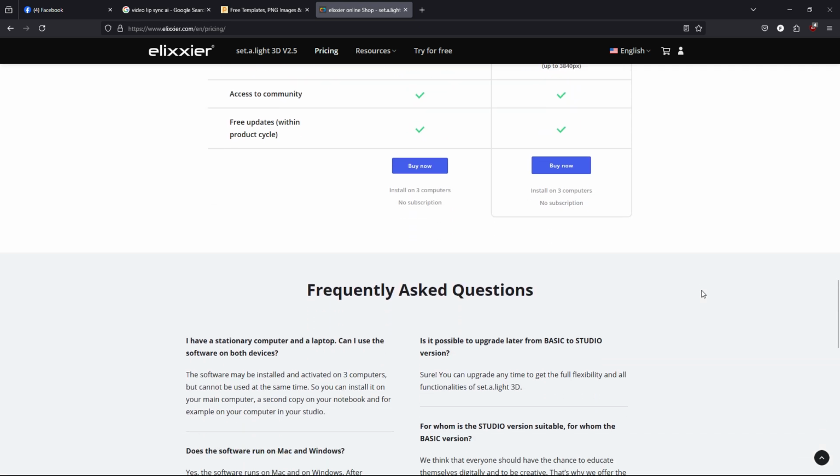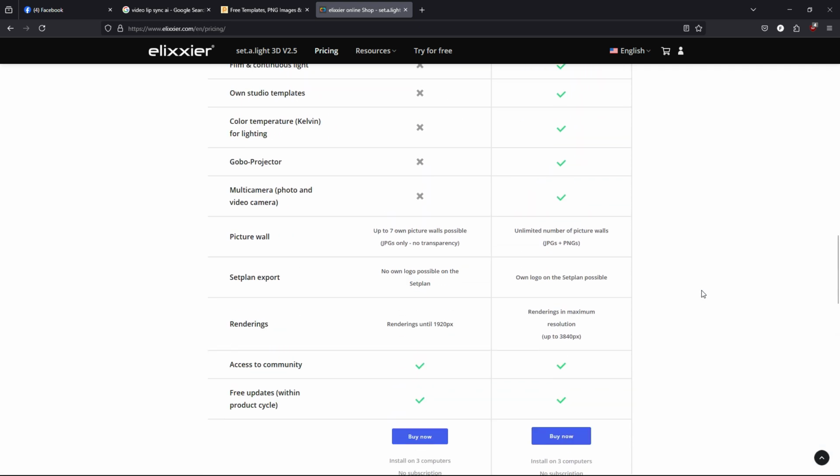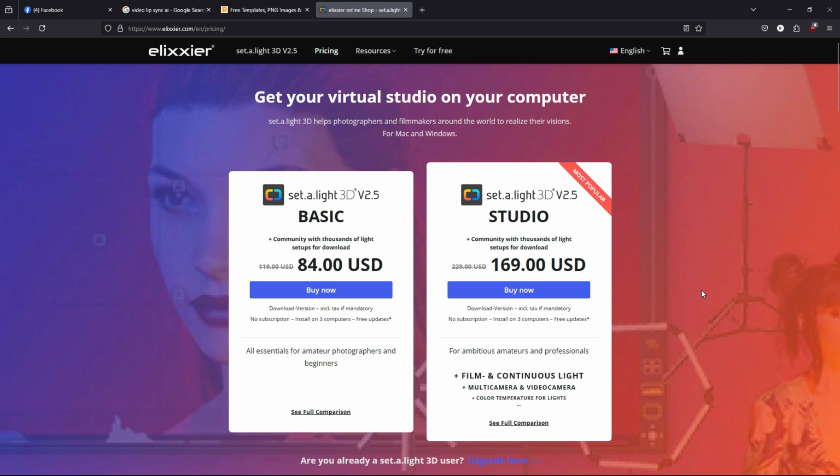So there you have it. If you're serious about improving your lighting game, Set.a.Light 3D is hands down one of the best investments you can make.